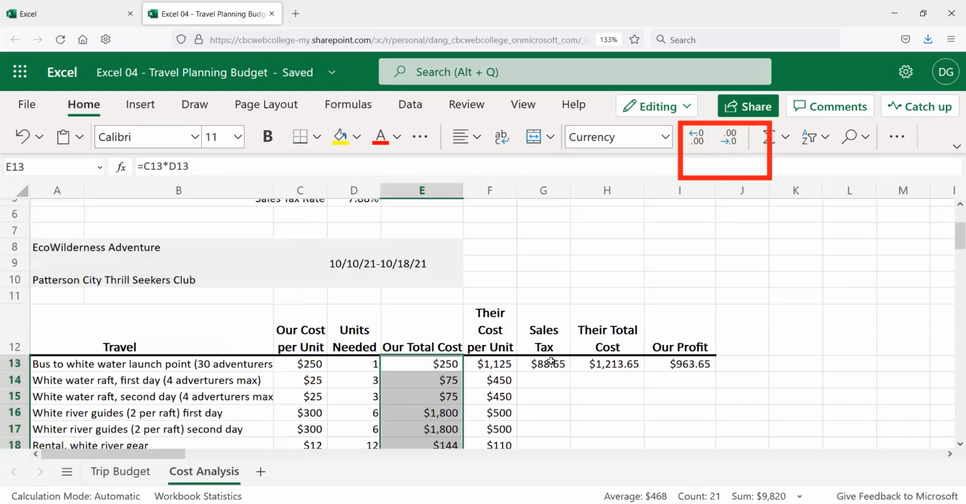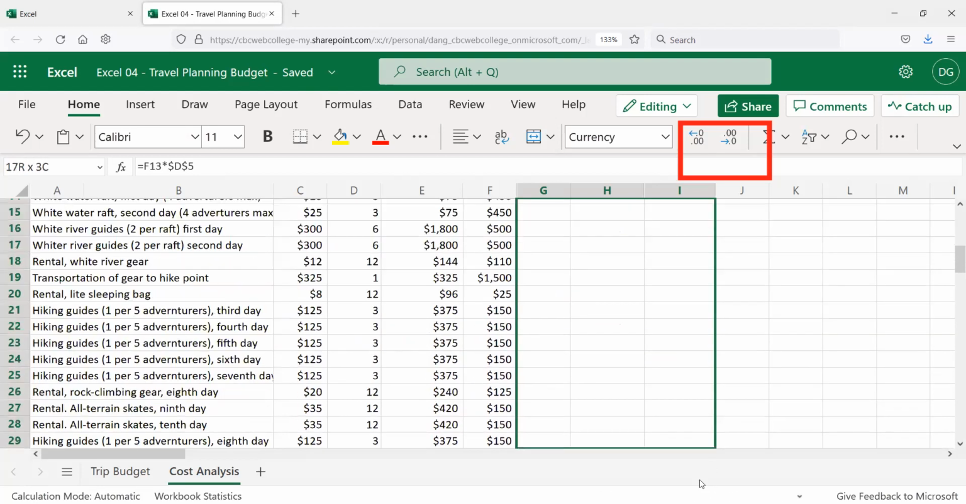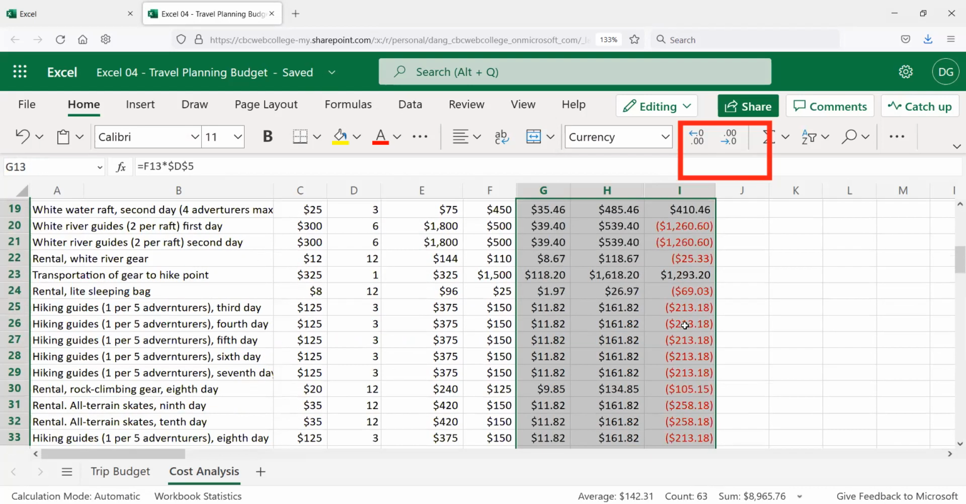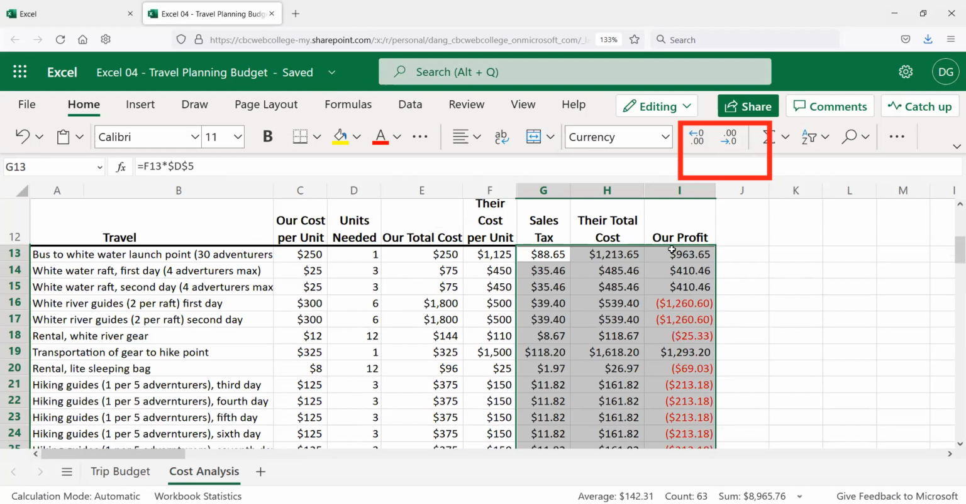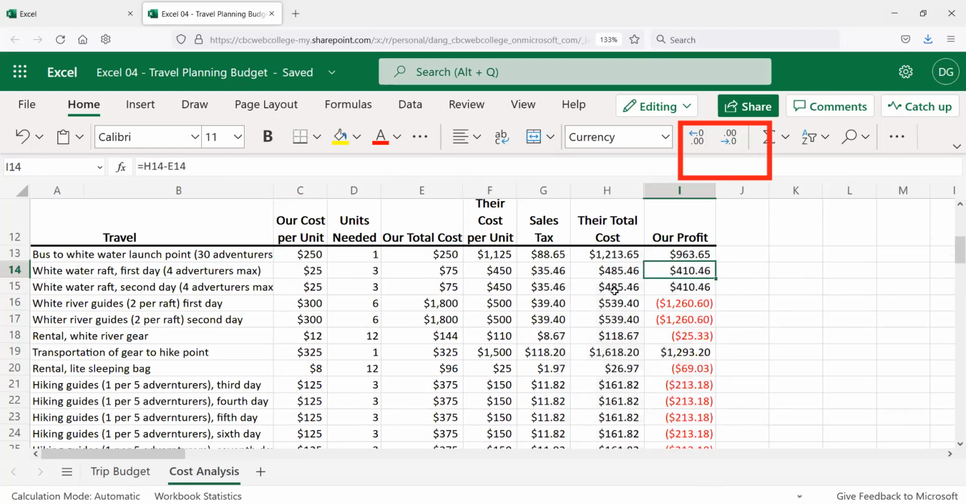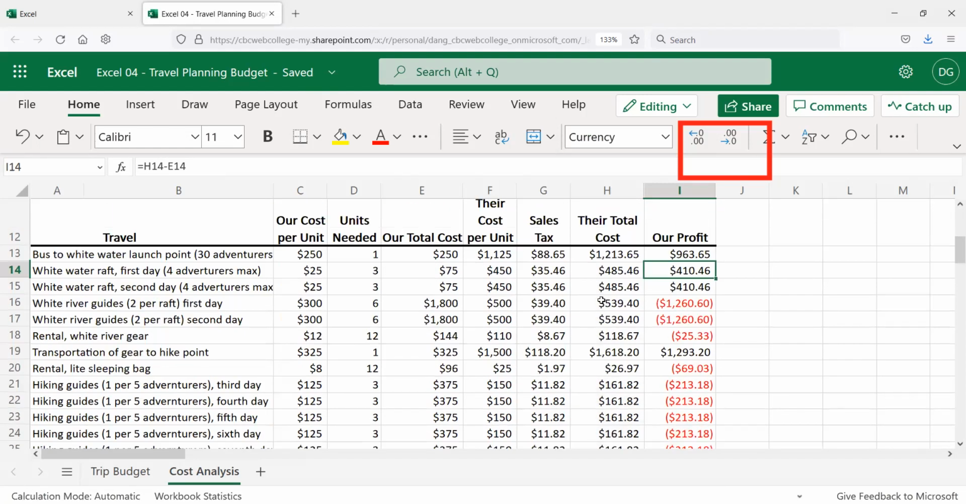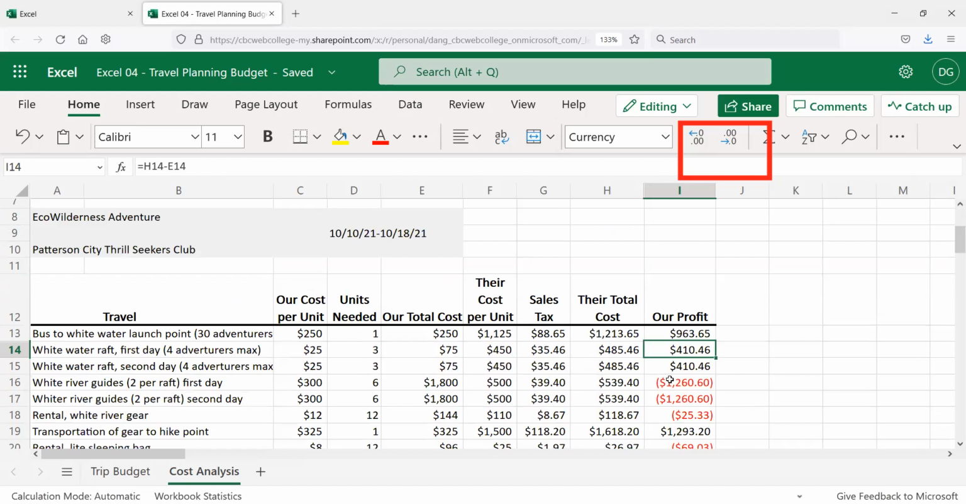Then these three, instead of doing them one column at a time because they're contiguous, I can select them and fill handle them all down. All right. So you'll notice that in certain items, we're not making a profit. Their total cost is less than our total cost.